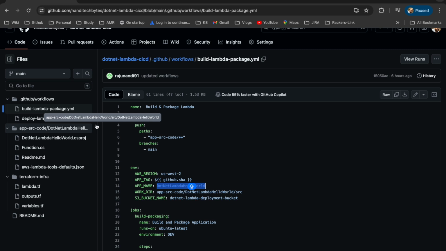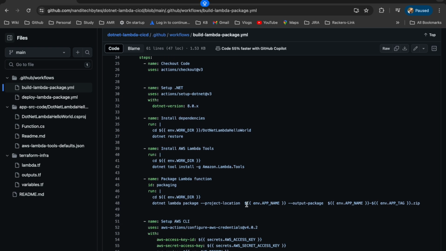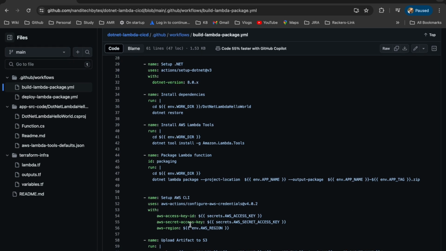So here you can see the app name I've given as .NET Lambda Hello World. Now let's go to the zip file that we're creating as a part of the artifact. If you see the naming conventions there, dash output package I have defined as the environment app name dash the app tag. App tag is basically the GitHub SHA that I have explained earlier. Next, we are setting up the AWS CLI and pushing the artifact to S3.